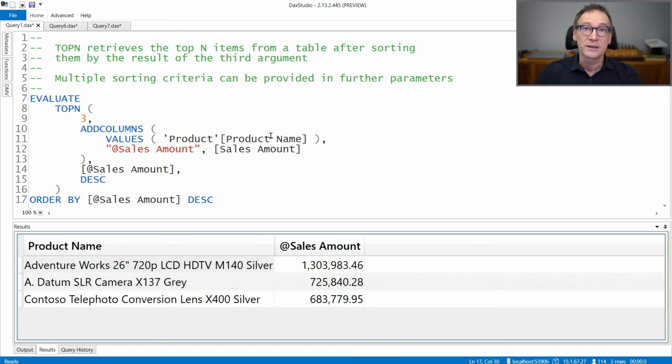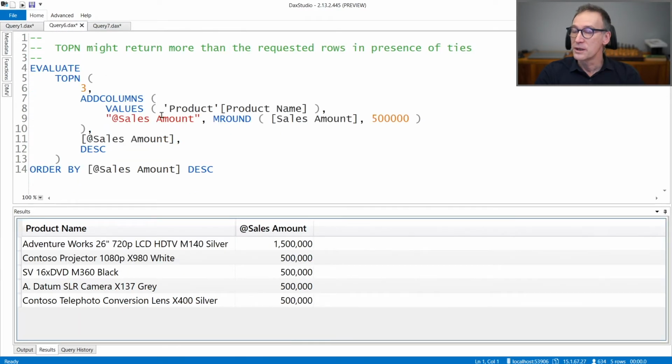Beware that TOPN does not guarantee that you receive only the number of items you requested. You might obtain more values in the presence of ties. In this example, I'm using mround in order to artificially introduce ties in the result. So these add columns will return multiple products with the same amount. And even though I'm requesting only the top 3, you see that I receive 5 rows, because with 500,000, there are multiple rows with the very same value. So TOPN does not guarantee you that you will receive exactly the number of rows you request.